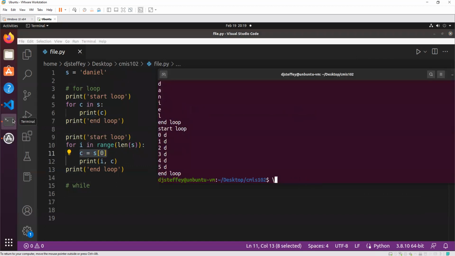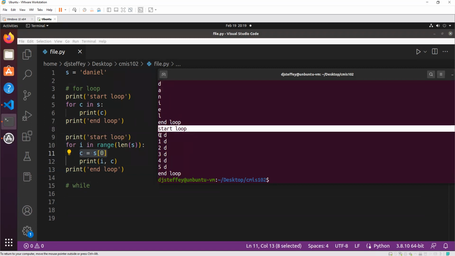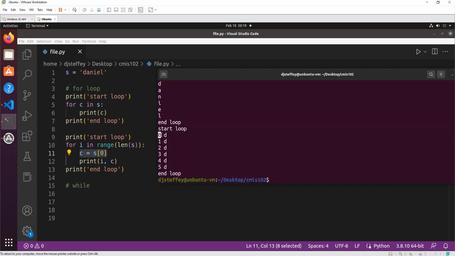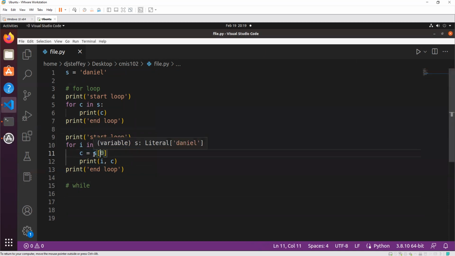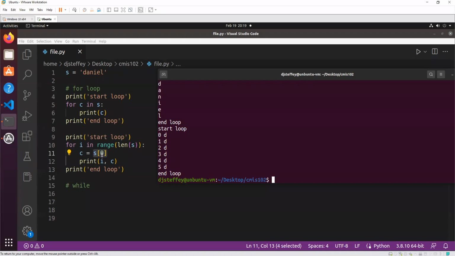Let's see it happen. And there we go. You can see, here we go. We're starting that loop. The I starts off at 0, but the character is D. Why? Because I said I want the string, but character 0. And every time through the loop, I'm telling it to give me character 0, right?